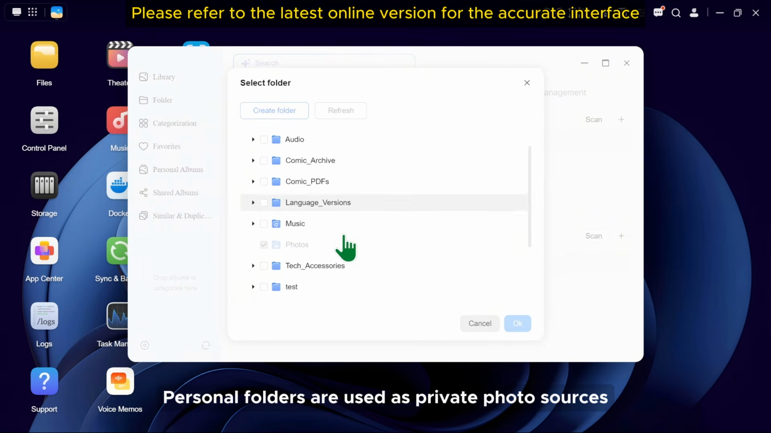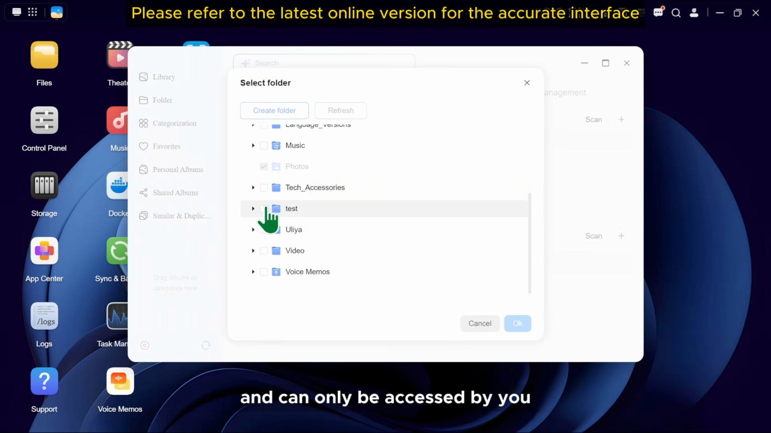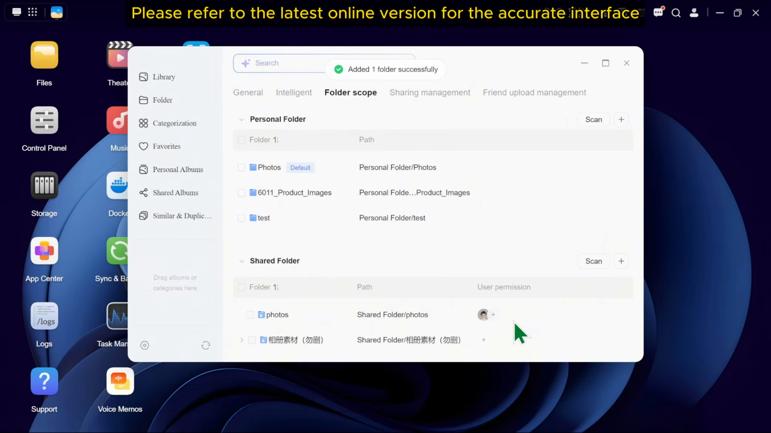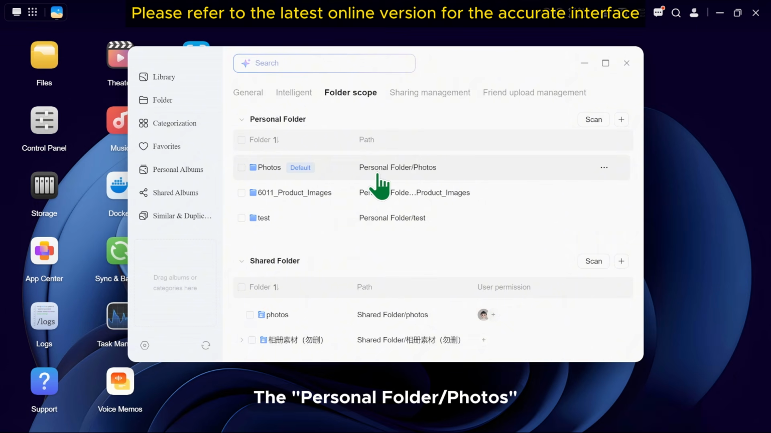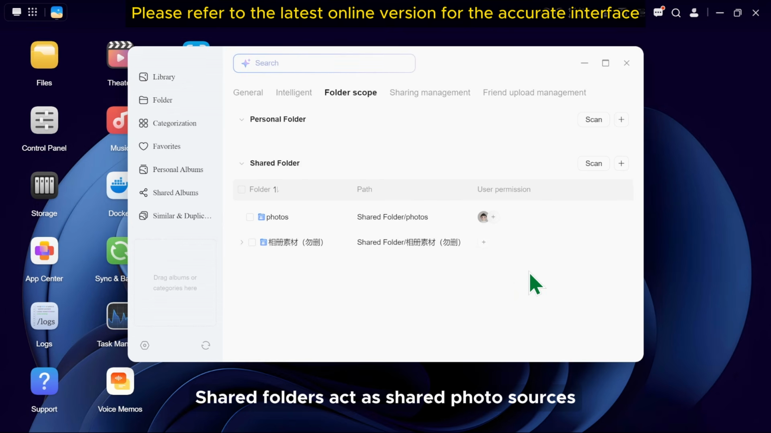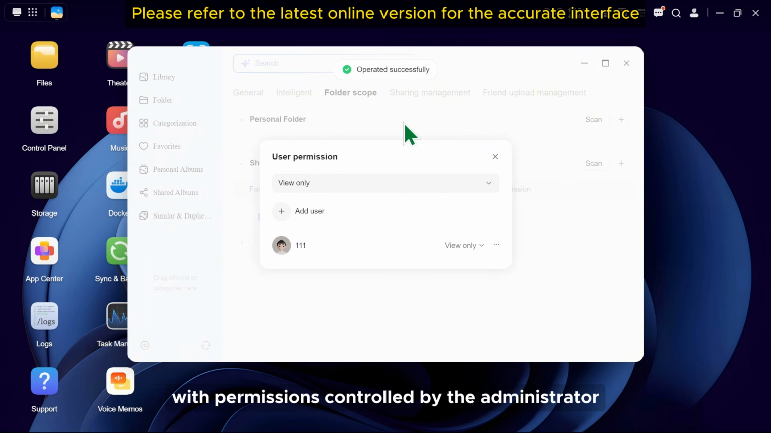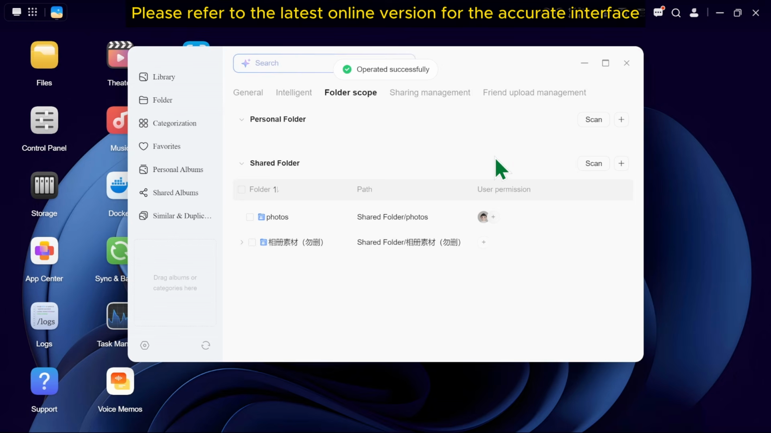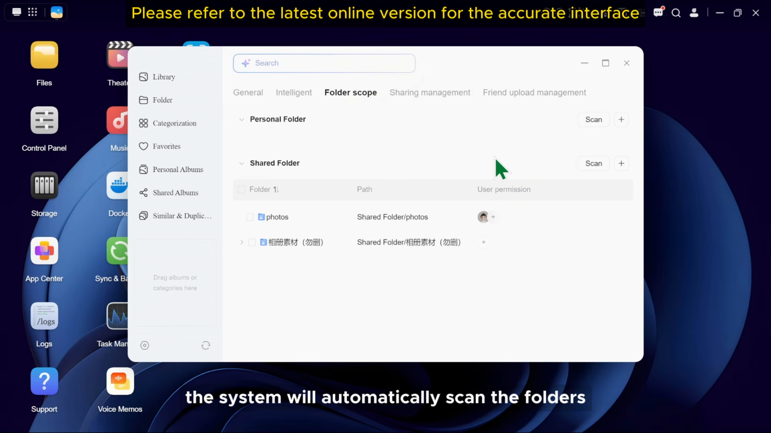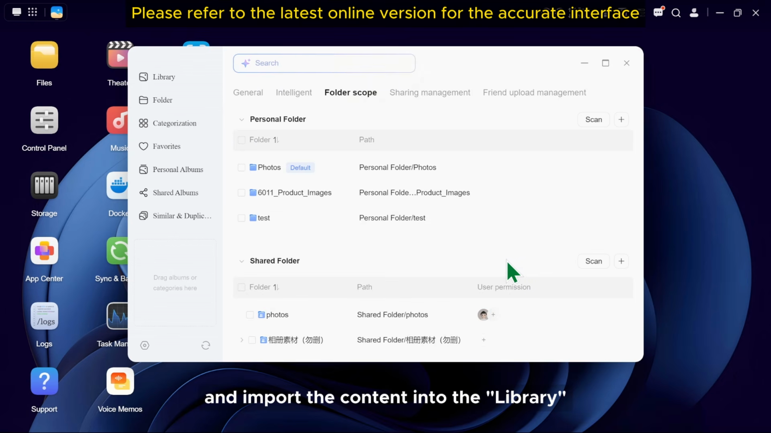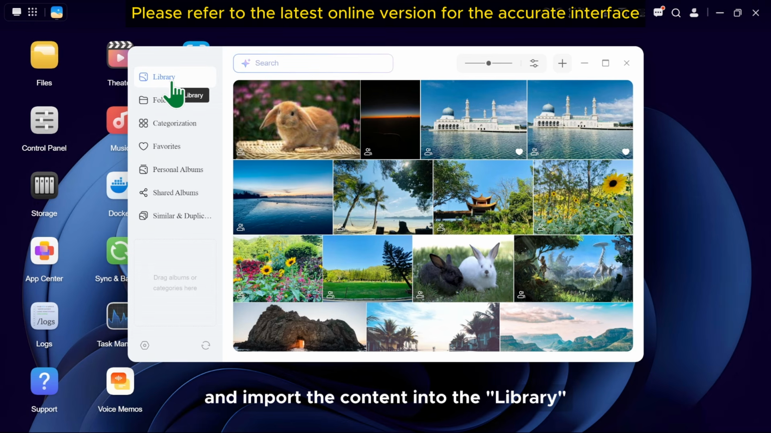Personal folders are used as private photo sources and can only be accessed by you. The personal folder/photos is created by default as the storage location. Shared folders act as shared photo sources, allowing multiple users to access and manage content with permissions controlled by the administrator. Once added, the system will automatically scan the folders and import the content into the library.